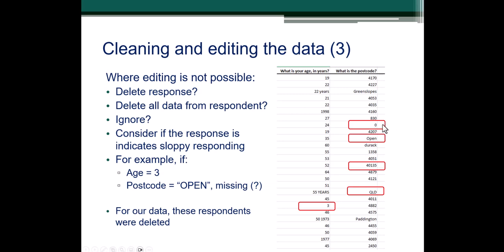So we know we don't have postcodes of 0. Open isn't a postcode. I'm not 100% sure what that means. This person has probably misentered data. If postcode was something meaningful to us, that could be problematic. We could infer that it's 4013 or 4035, but if we don't know, then delete that individual.